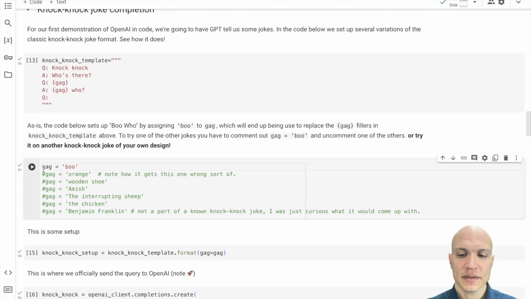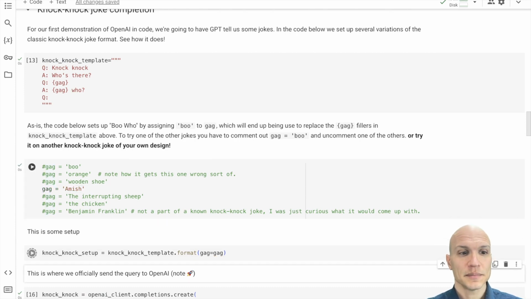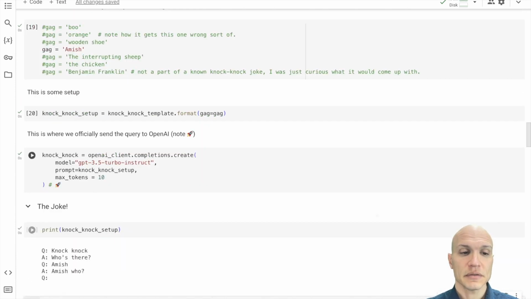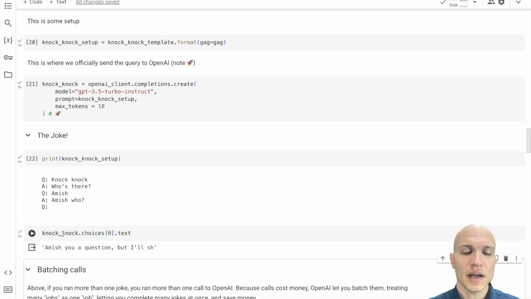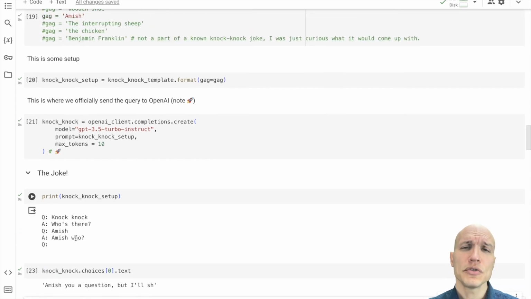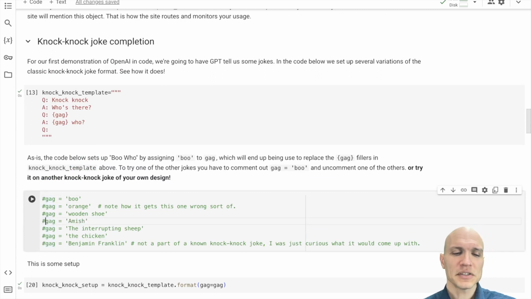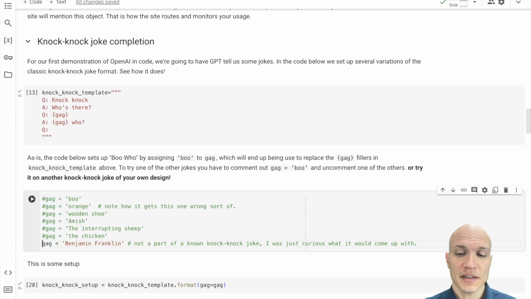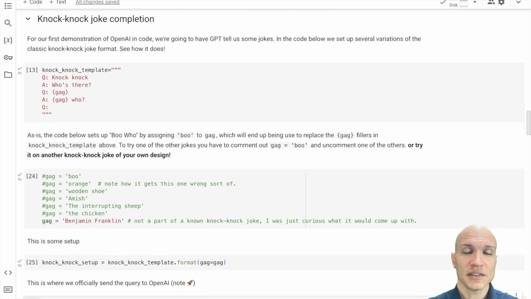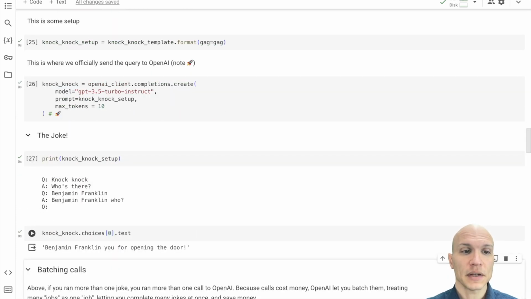We can comment that back out and comment something else in, Amish. Just running stuff. Run until you get the punchline. I miss you. It didn't really get it. It's supposed to be, I miss you so much. Very sweet. I was curious what happens if you just put something that means nothing. I put Benjamin Franklin. And you can just try to make sense of stuff. Knock knock, who's there? Benjamin Franklin who? Benjamin Franklin you for opening the door. I tried to turn it into a joke.